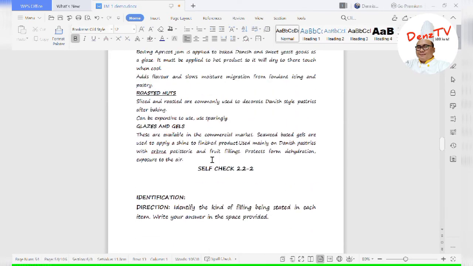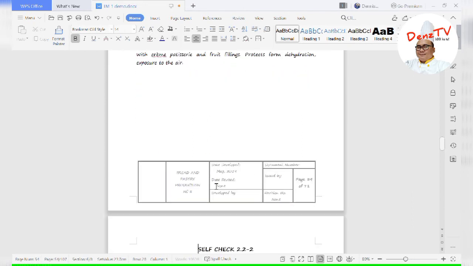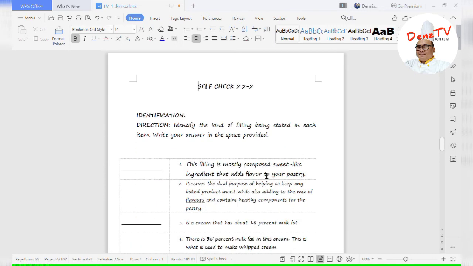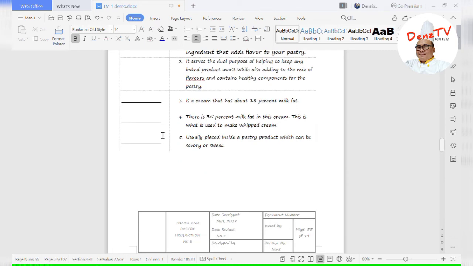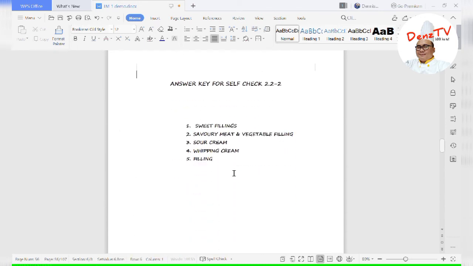Okay. So self-check should be on a separate page. Same procedure: you must have instructions, followed by the answer key.